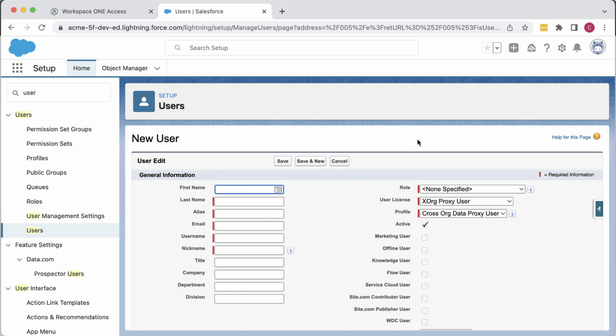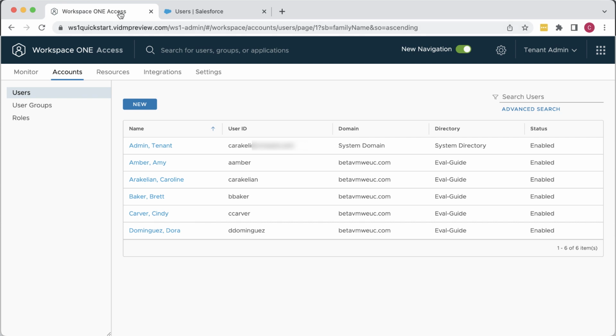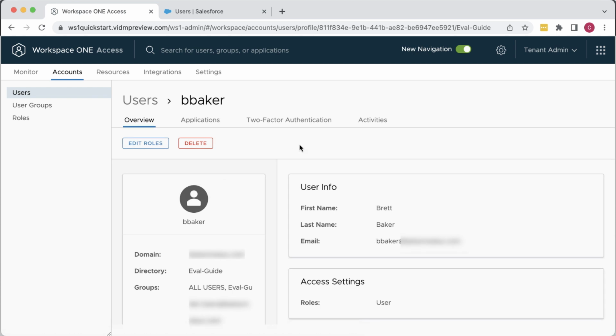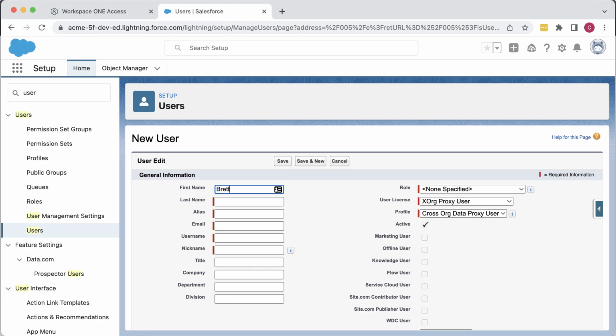So just to make sure I'm doing this right, I'll go over to Workspace ONE Access console and look at the user I want to map. I'm going to use Brett Baker, and let me look at his email address because that is what I'm going to send as the username to Salesforce. And then the username gets populated automatically from the email address in Salesforce.